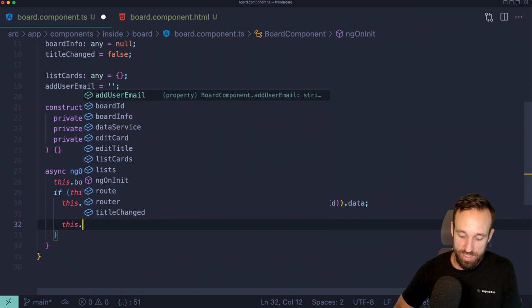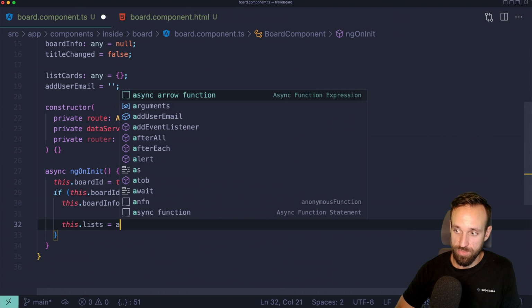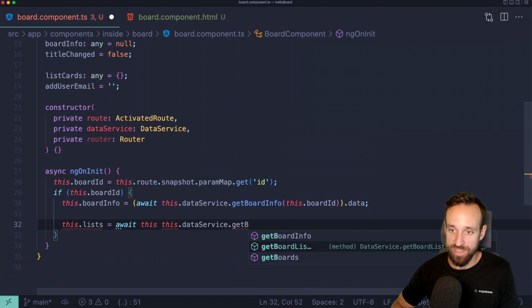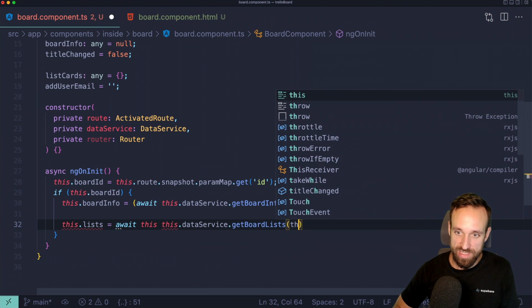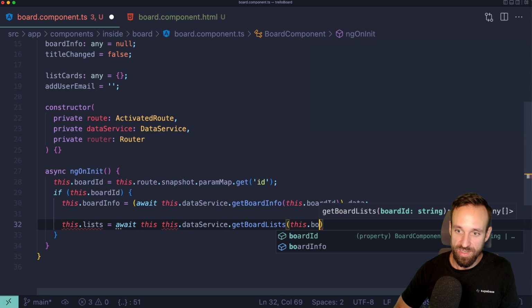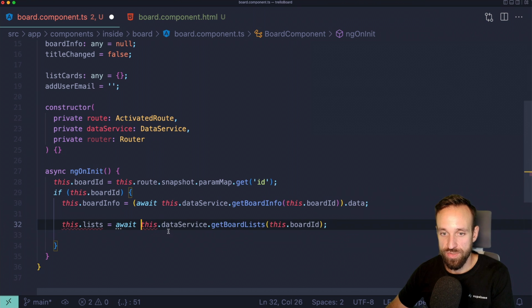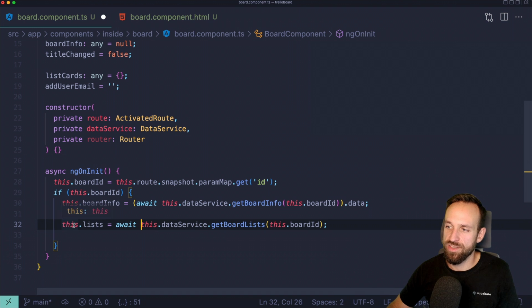Now we want to set our lists, and we're going to set them to await this.data service get board list. And you see, because we've set this up in a genius way before, we can now easily use the functionalities in here. We should probably not use this twice in the line. That doesn't really make any sense.